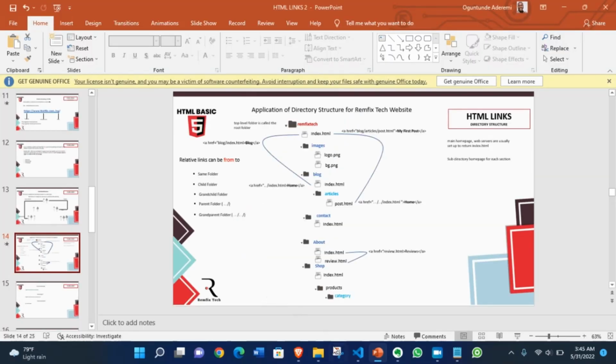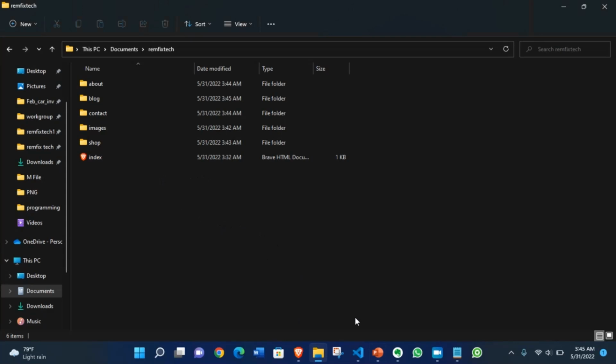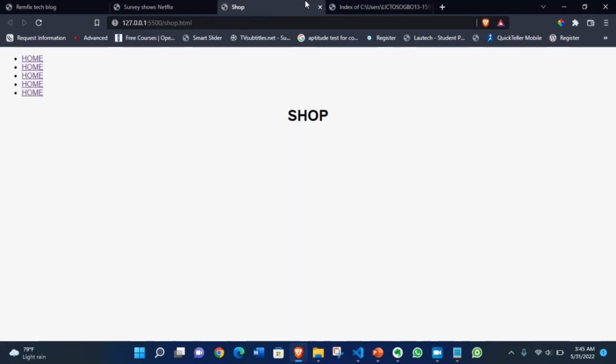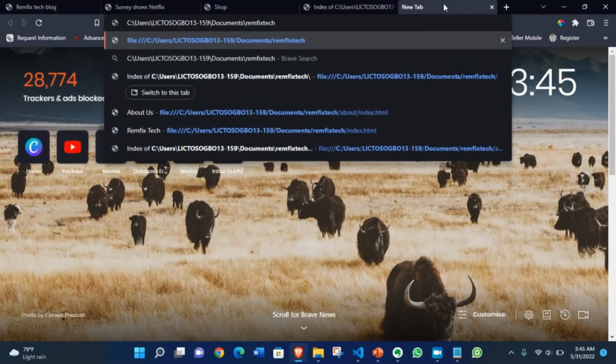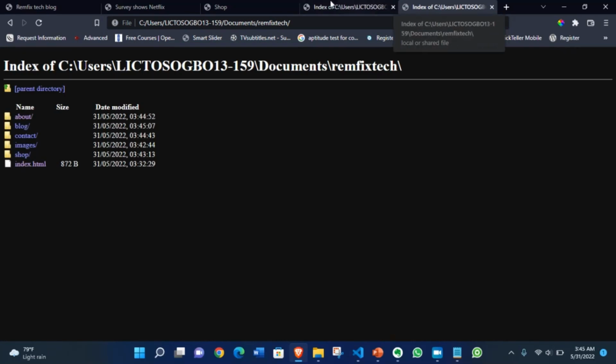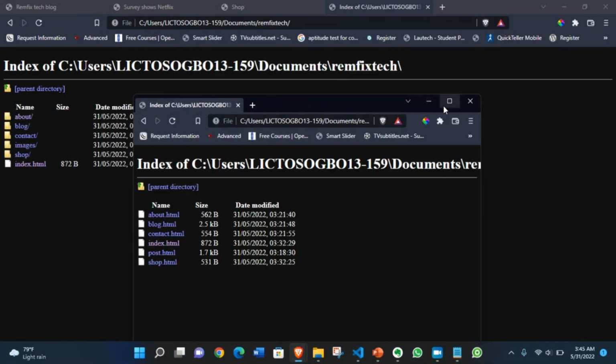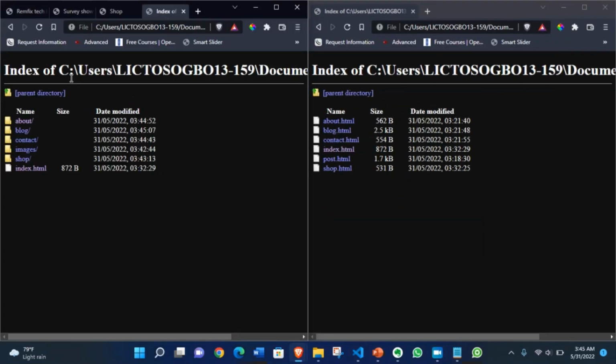All right, so now let's look at our file directory. Let me come back to Renfix. I'll copy this particular syntax and go to my browser to see the relationship between our folders. So paste it here. Let me mirror my screen so that you see what I'm trying to do. Before, this is what we have, right? We just have the parent directory, with about.html, blog.html, contact us, index.html, post.html, shop.html.